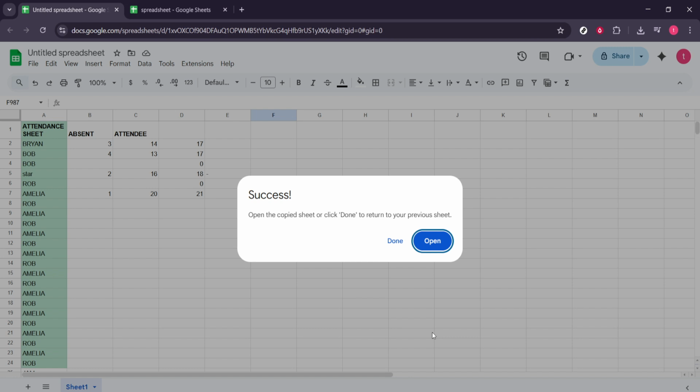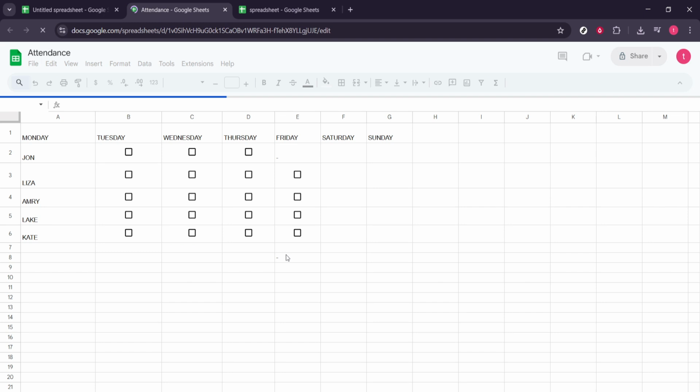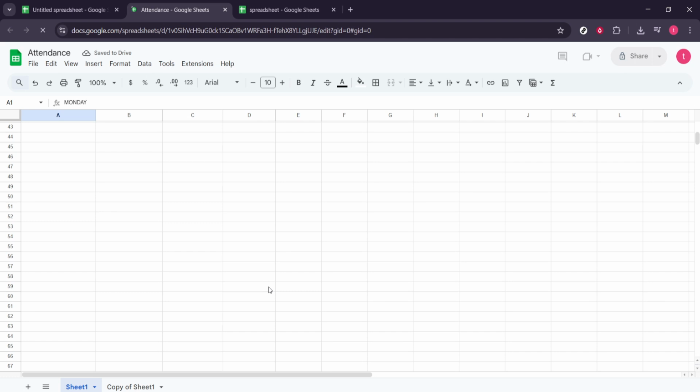Also note that the copy becomes a new tab in the destination spreadsheet, usually named Copy Of, followed by the original sheet name. When the copy finishes, you'll see a confirmation with an option to open the destination. Click Open to jump straight to the other spreadsheet and review the result. You should now see the newly added tab in that file. Take a moment to scan a few cells, especially those with formulas or references, to ensure everything behaves as expected.